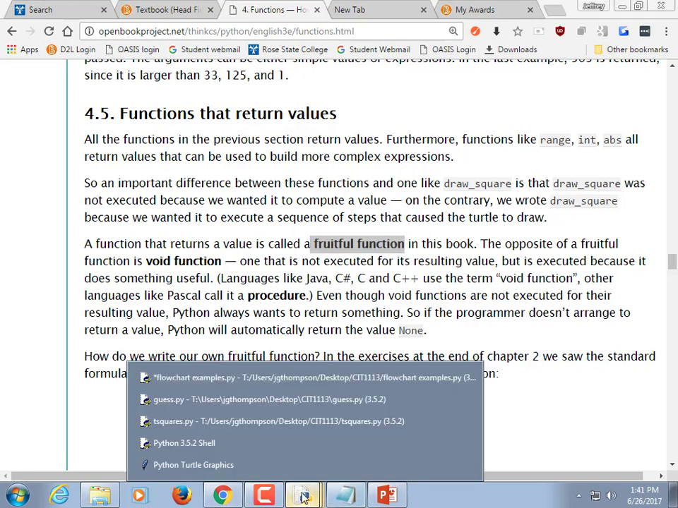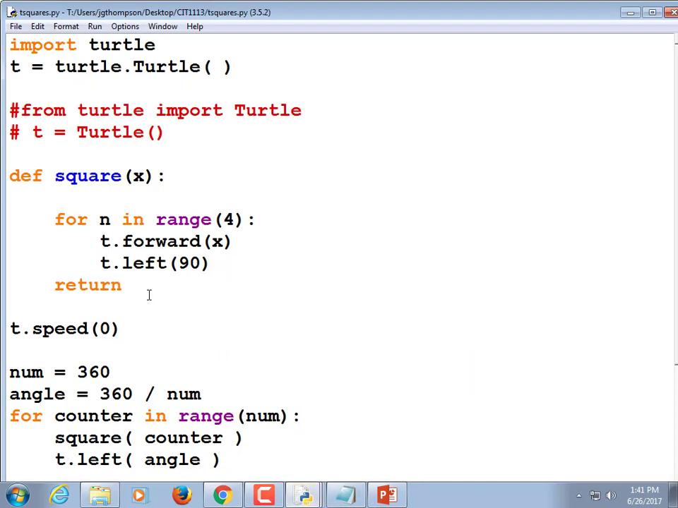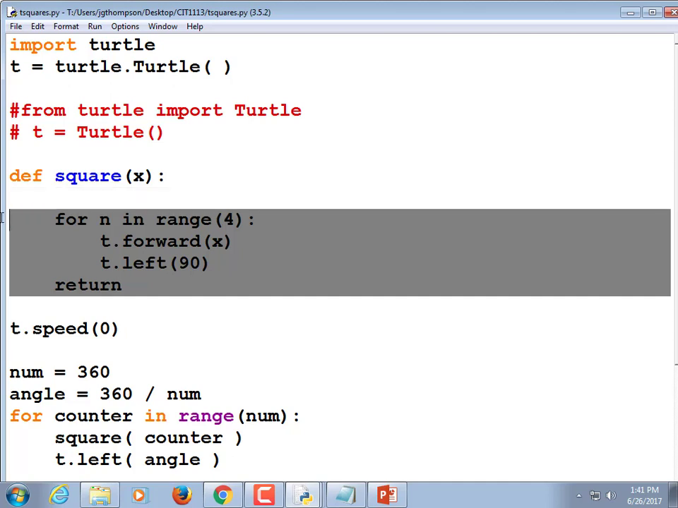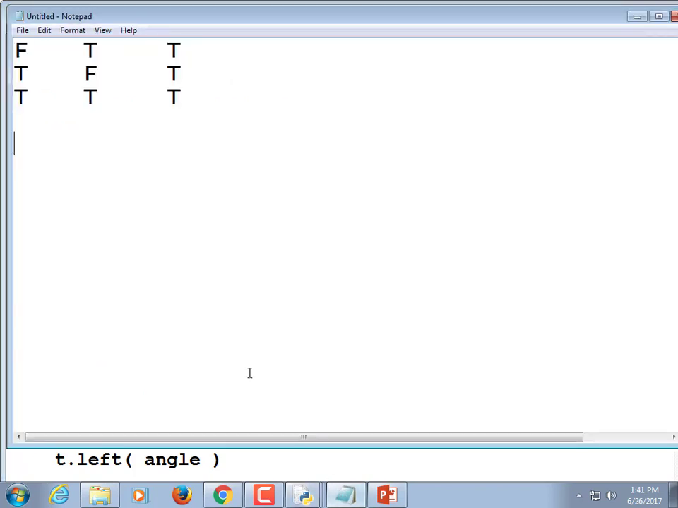This function that we drew here, the square function, does not need to return a value. Why? What would it return? I can't think of anything it ought to return. So it's not a fruitful function. Does that mean it's a fruitless function? They actually call that a void function.